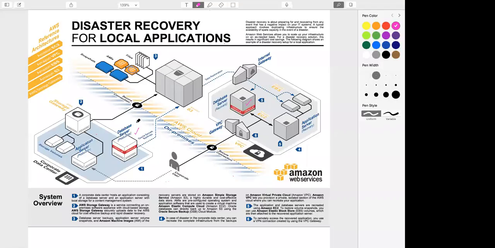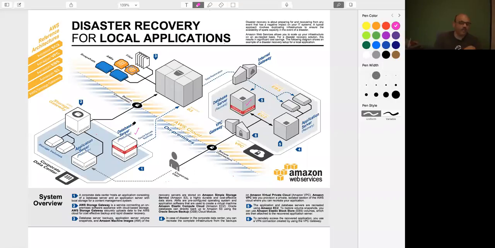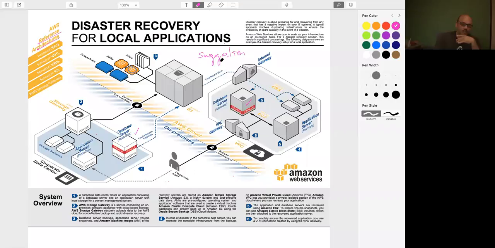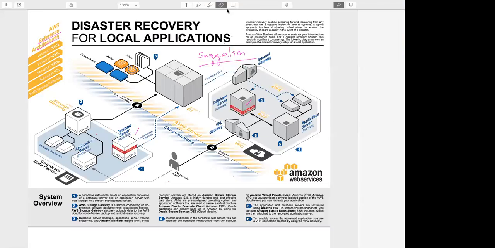Just wondering, it surprises me. No, don't get surprised. This is a reference. They call it a reference architecture, meaning it is a suggestion. You can do it this way or do it another way. That's okay. This is not a rule that you have to follow. This is a recommendation that they gave.